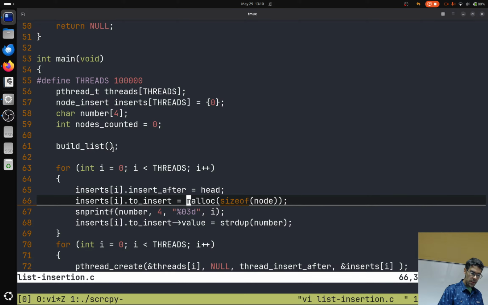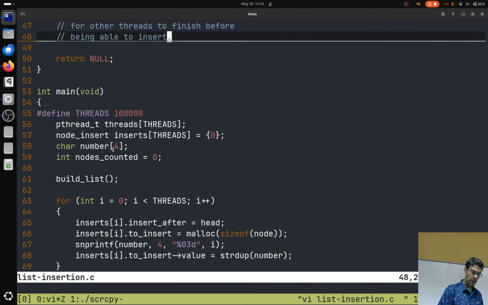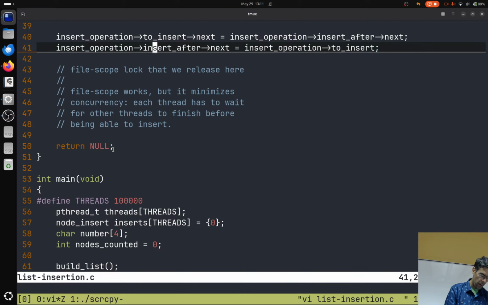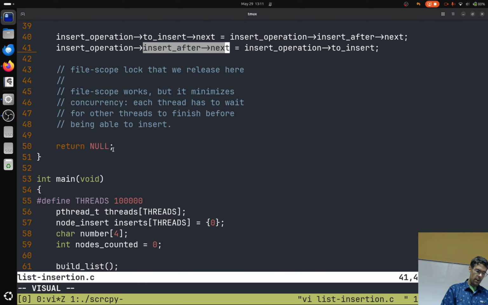If I were to create this to insert up here, it actually wouldn't make a difference if I said malloc in this function. It's more because we're inserting after a node that's already in the list, and the list itself is shared across all threads. So the problem is more this part of the operation. Insert after is already in the list. It has to be already in the list for us to be able to insert after it. And that part is that state that's shared across all of the threads of execution that we've got.